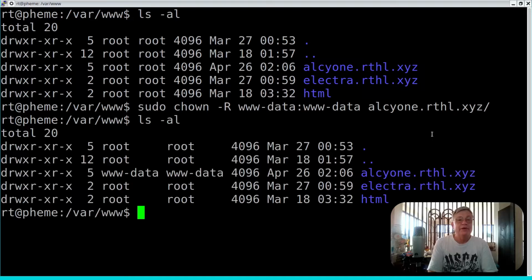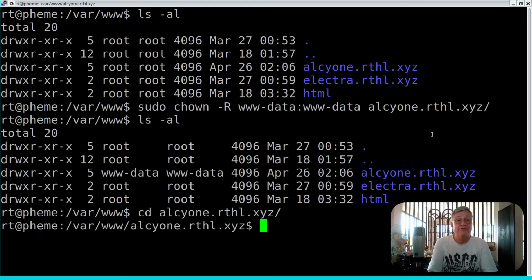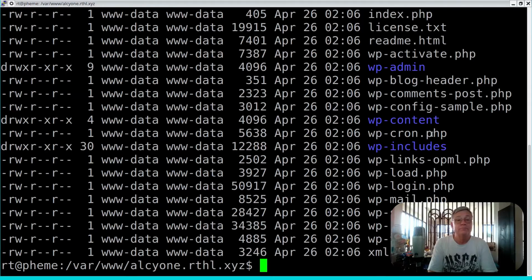Now if we do a list again, we can see that it now belongs to www-data. So we're good here. We've copied over the files for WordPress, and we made them belong to basically Apache 2. And you can see everything inside the folder also belongs to the www-data user. So this is a good thing. Ready to move on?